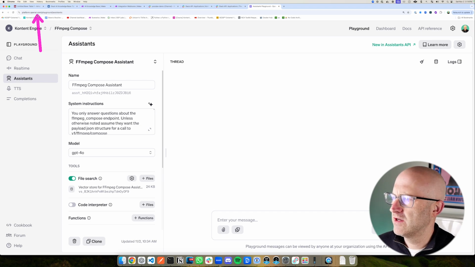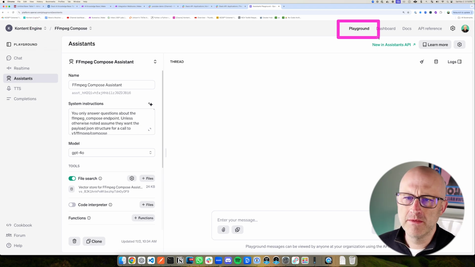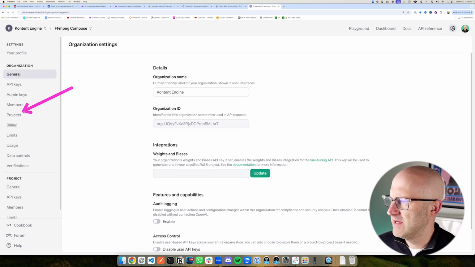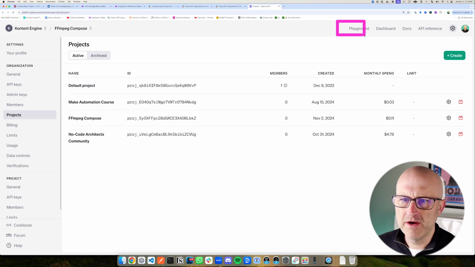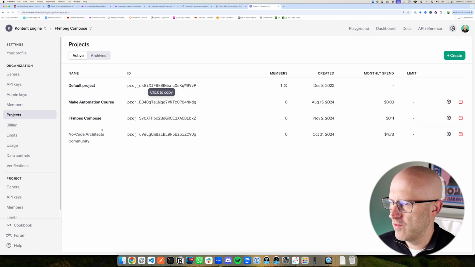You just want to make sure you're logged into OpenAI. I'm currently in the playground, but I'm going to jump over to the main settings. I'm going to come down to projects. And of course, if you haven't set up your billing yet, you'll want to take care of that first. Using the API and the playground is a different account than your normal ChatGPT. So make sure you also get your billing details in for the playground and the API.